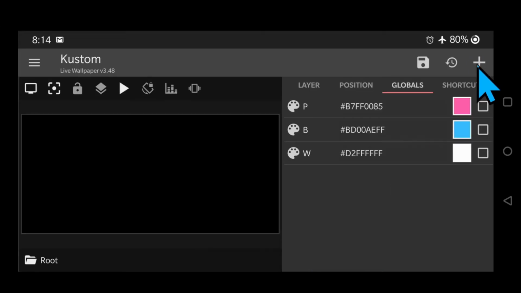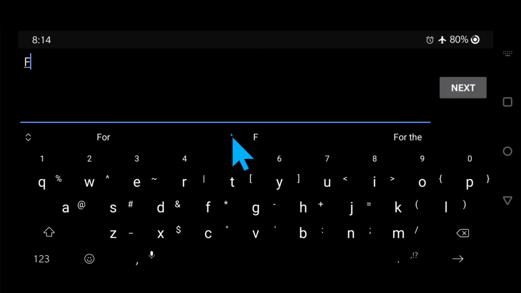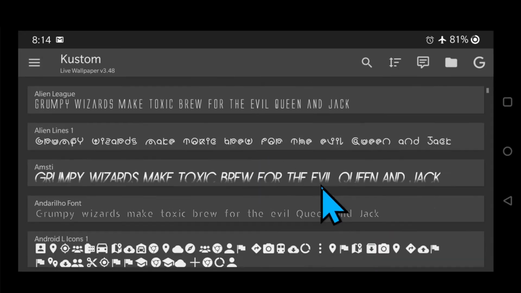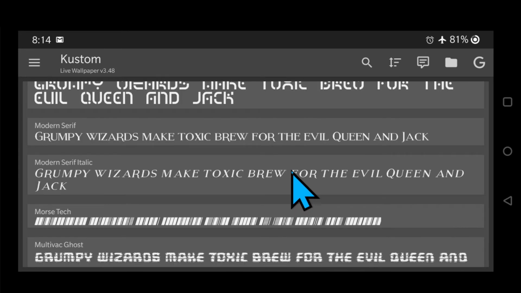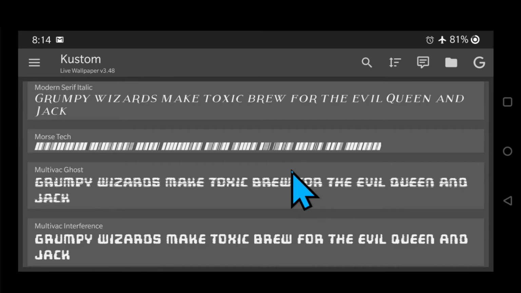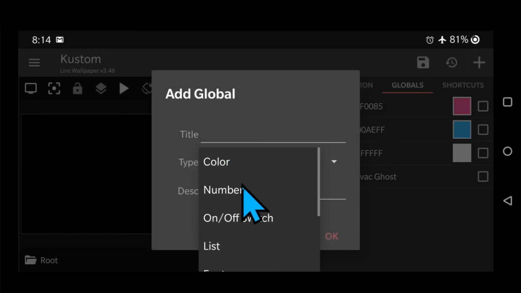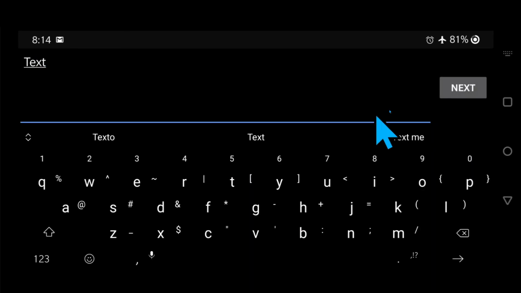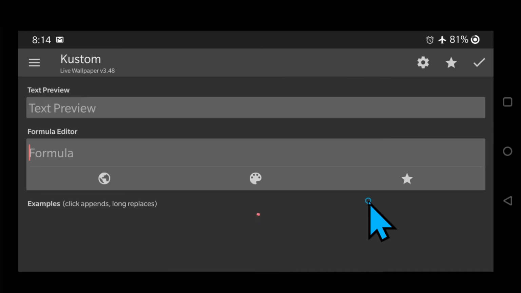Make a font global and choose the font you downloaded earlier. Make a text global. And for this tutorial, I'm just going to use the word glitch.